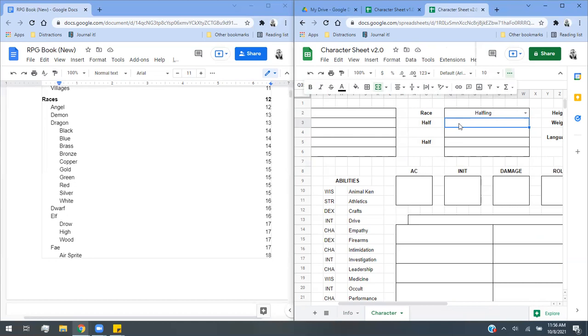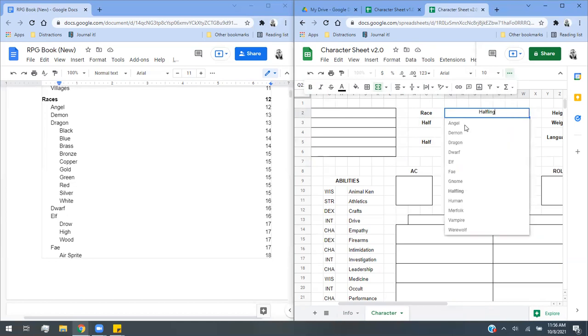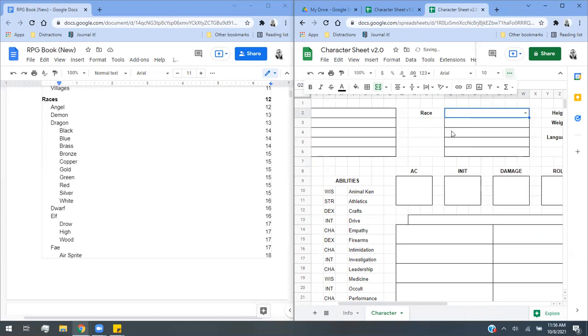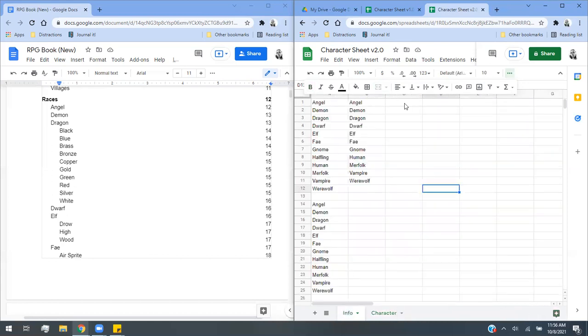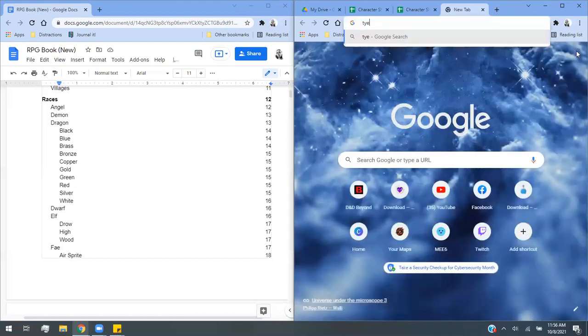Okay, so let's go through. Halfling, these pop up. If I want it to be an angel, these go away because it's an if. If this equals something specific, this will show up, or it'll have another function. So that's how you use the if function. Now we're going to go through, and my favorite part is coming up with synonyms for the word type.